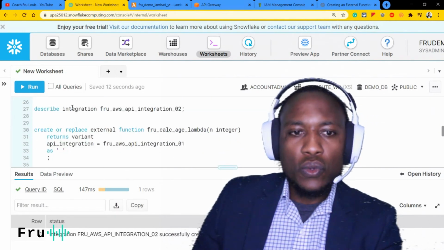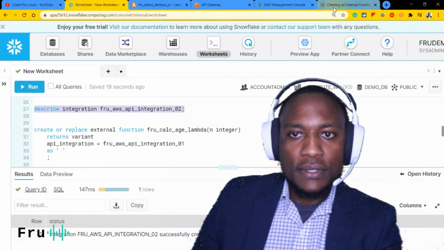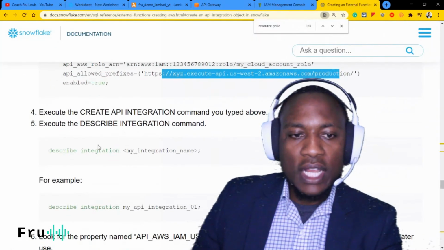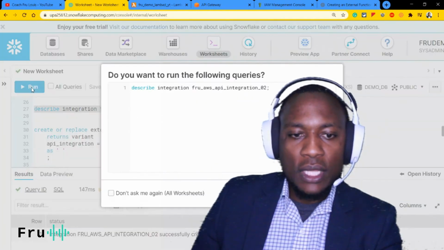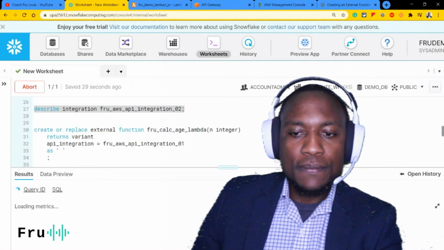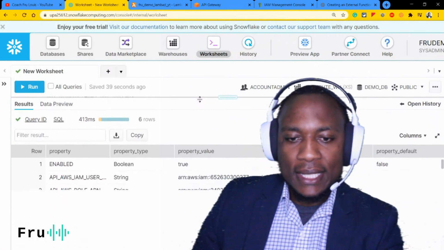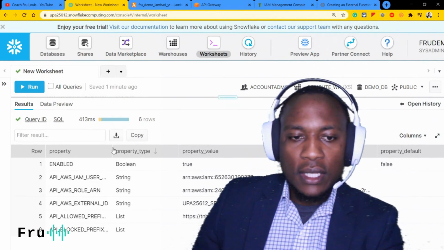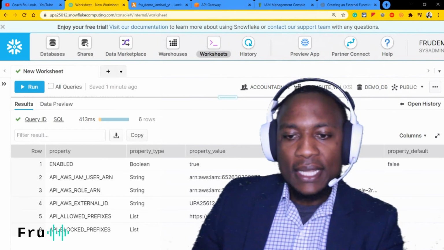Now, what we're going to do now is describe that integration. And this is important. There is a step in here that shows you how to describe the integration. All right, it's going to give us some information that we need. So I'm going to go ahead and describe that integration. So once you describe that, it's going to give some information that's really important, and we're going to need this. All right, so it's going to give us the IAM role and some API external ID and just a whole lot of different information that we're going to need.